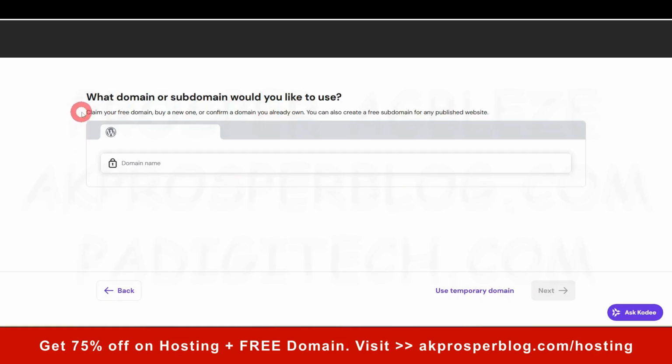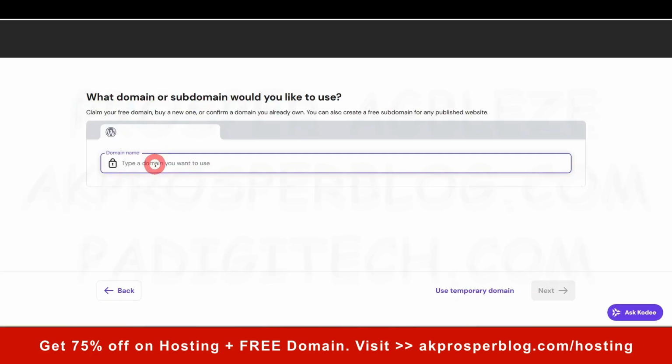Now, there are three options. You can see here, claim your free domain. The second one is buy a new domain. And the third one is confirm a domain you already own. All things being equal, if this is your first time, you are going to be claiming your free domain. So what you're going to do is just come here and put in the domain that you want to use. Let's say this is what I want to use now.